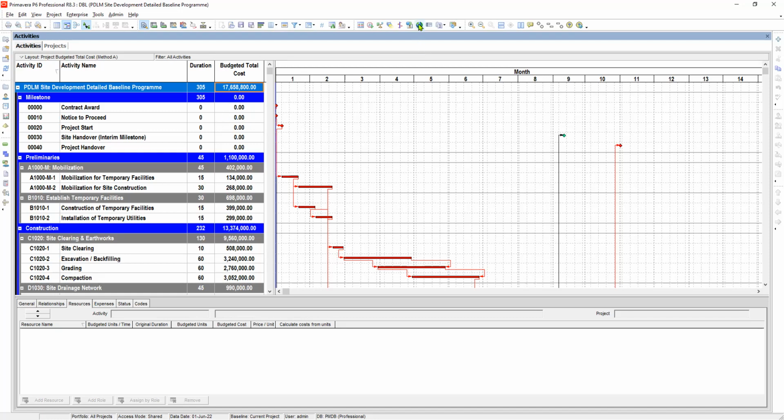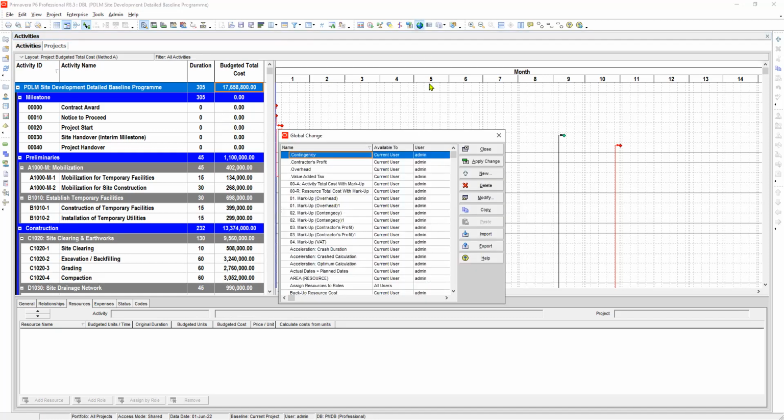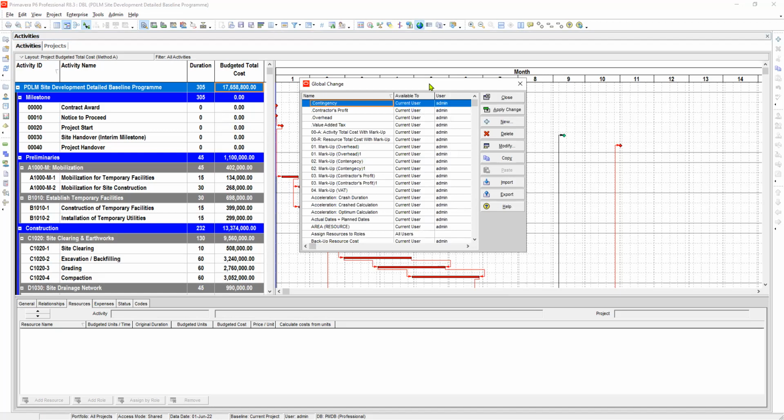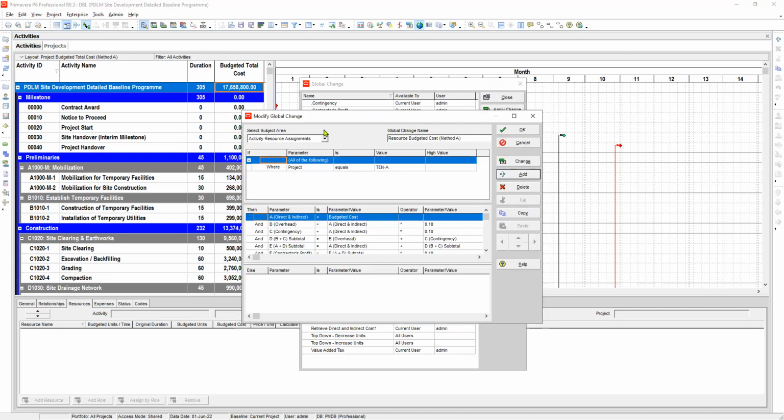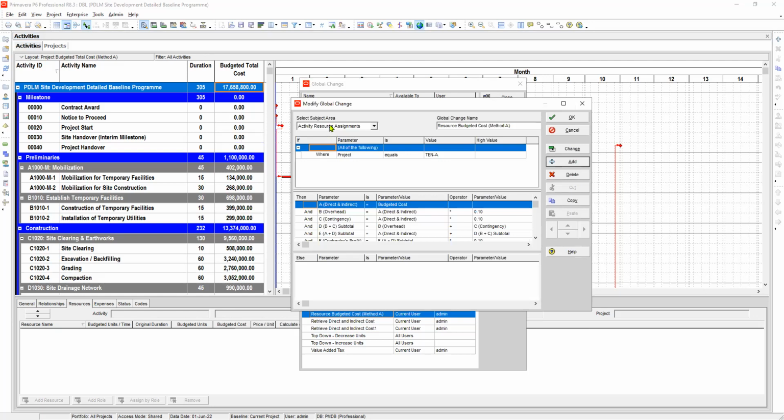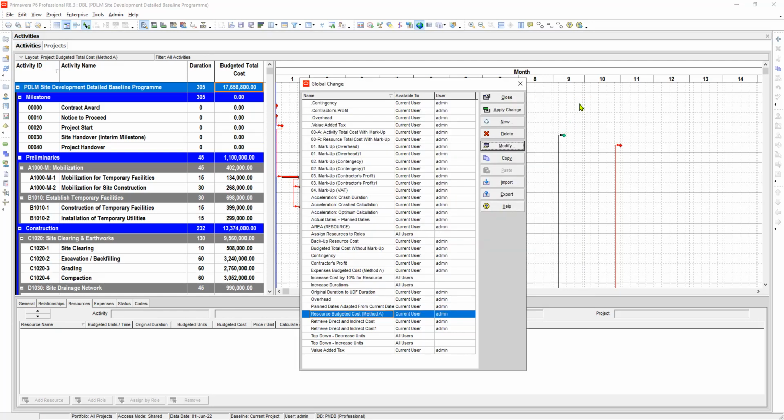So we will go to global change. What should be the formula for our detailed baseline schedule? We will go to the resource budgeted cost method A, right? Because we were using the method A calculation. So let's modify it. Going back here, we have to use the activity resource assignment. So this is correct, resource. This one we will change. We will create a copy of this one. We will copy this formula, so Control C, or just click the copy button here at the right side.